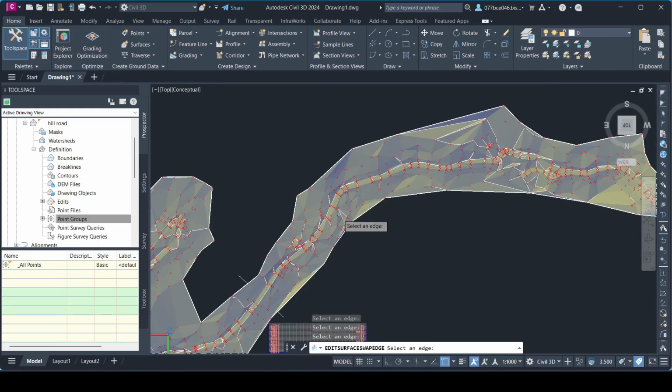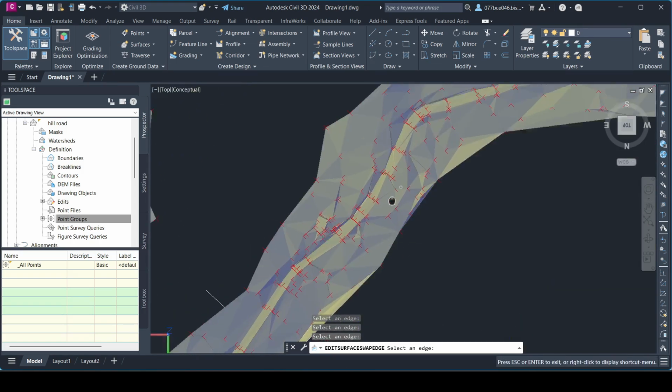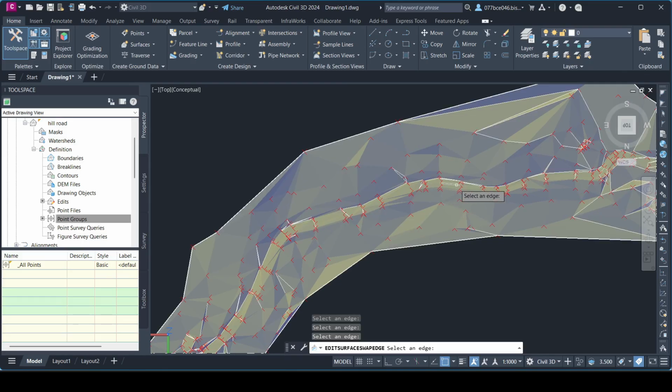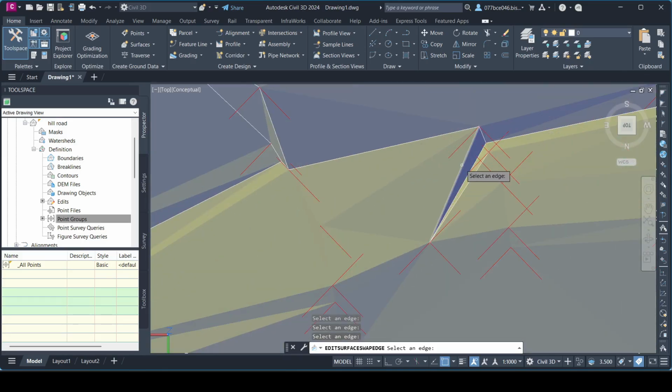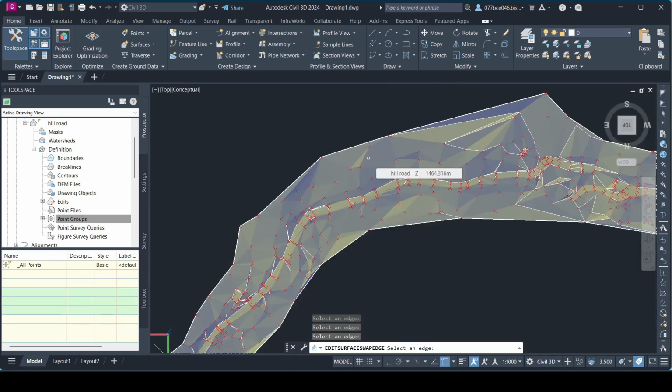Okay, so within just a few clicks now you can see this road from here to here is clearly being shown in the surface model, right? So this is the actual need of the field. This is the actual need of editing the surfaces in Civil 3D.